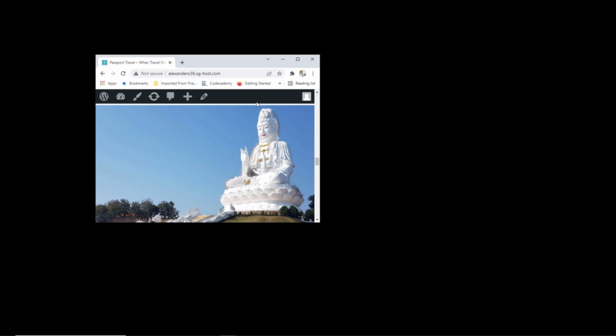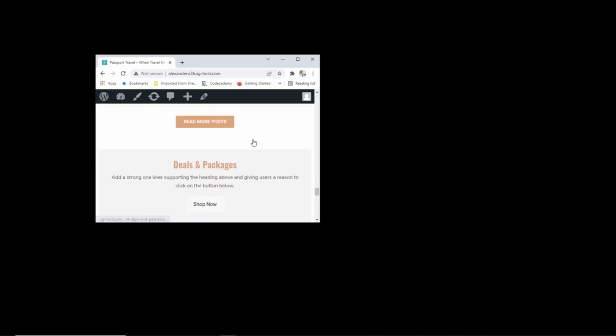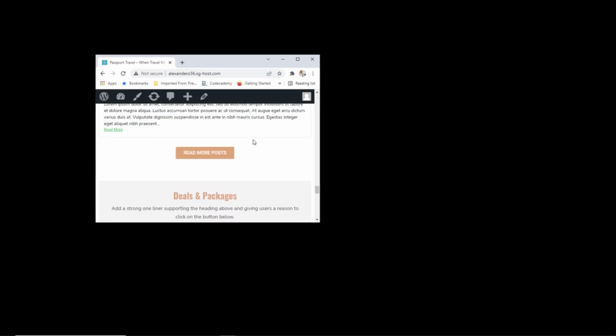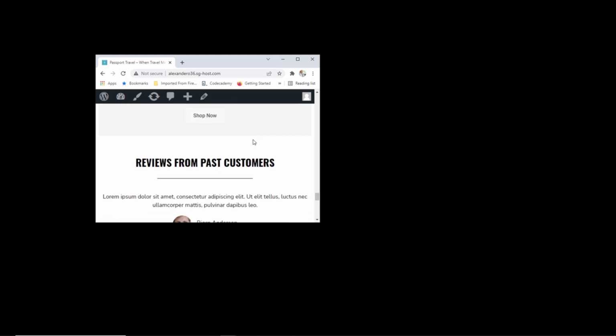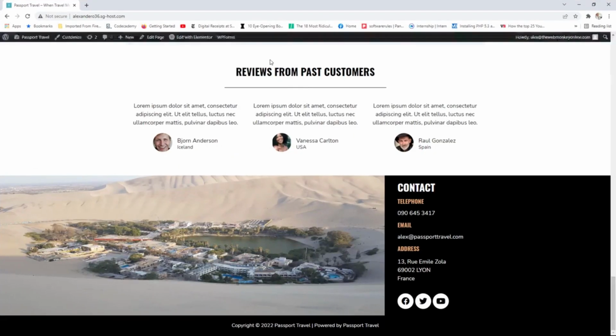You can see the gallery is now one single row, which is fine. The blog section is also one single row as well. And rather two rows, I'm sorry. And then deals and packages, reviews are all now in their own separate column, in their own separate row, as you can see. And that's it. All right, so let's go ahead and begin to make the changes. So let's edit with Elementor. We're gonna handle the banner first, because that's the main issue.